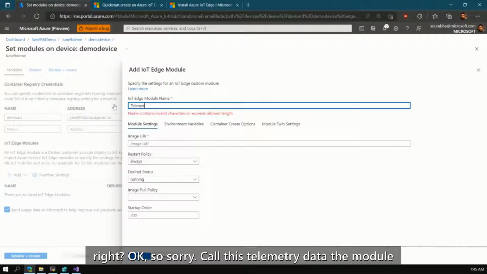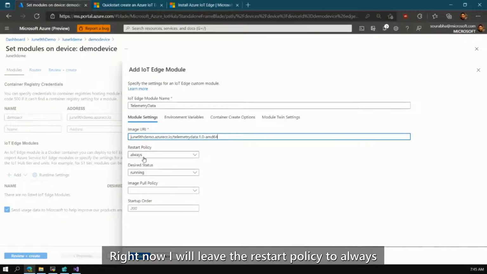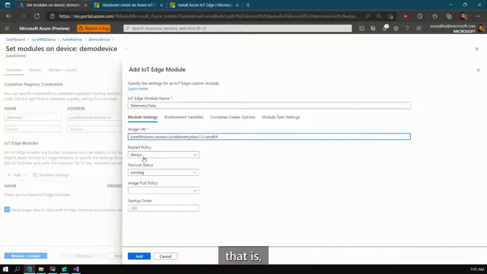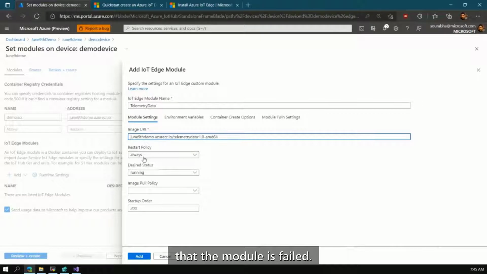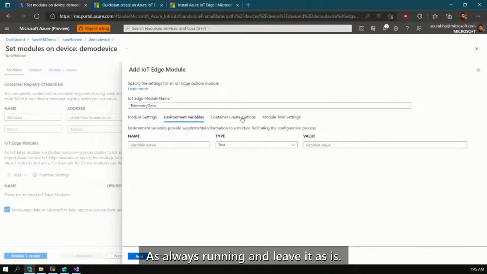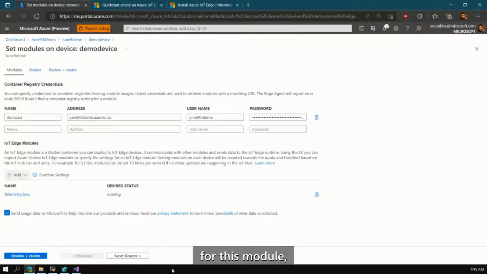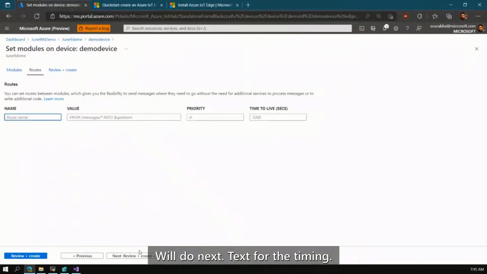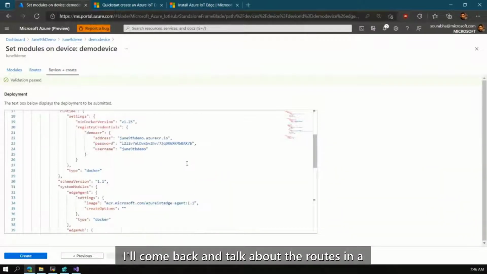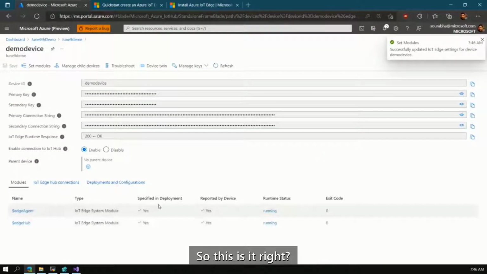Okay. Let's call this telemetry data, the module name, right? Now, I will leave the restart policy as always. That is essentially, edge agent will restart the module if it sees that the module has failed. I'll leave the desired status as running and leave it as is. There are no other settings to be set for this module. So we'll just go ahead and click on add. We'll click next for now. I'll come back and talk about the routes in a minute when we deploy SQL, right? So this is it, right?